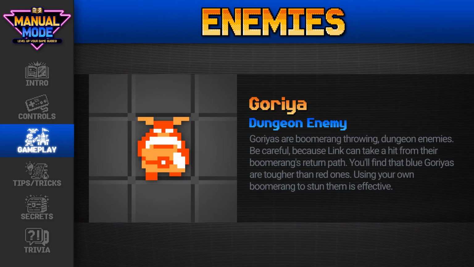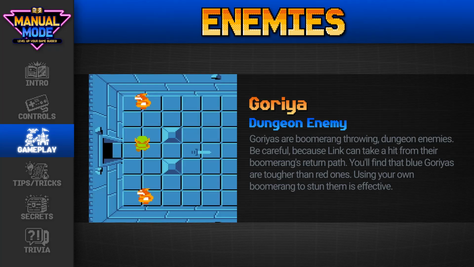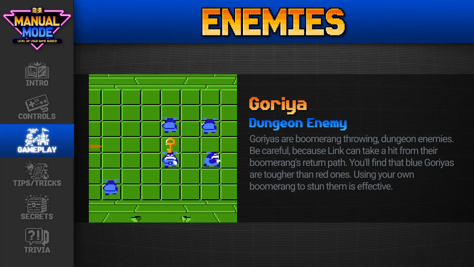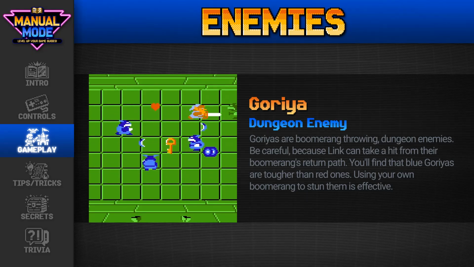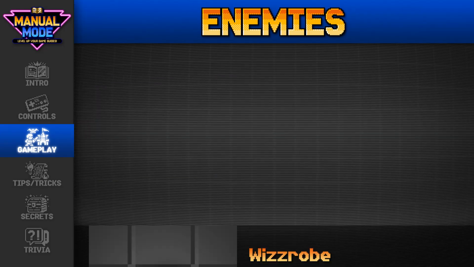Goriyas are boomerang-throwing dungeon enemies. Be careful, because Link can take a hit from their boomerang's return path. You'll find that blue Goriyas are tougher than red ones. Using your own boomerang to stun them is effective.